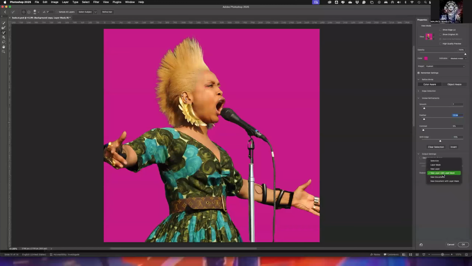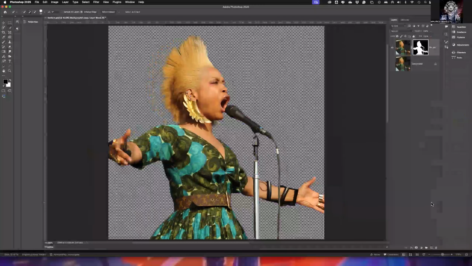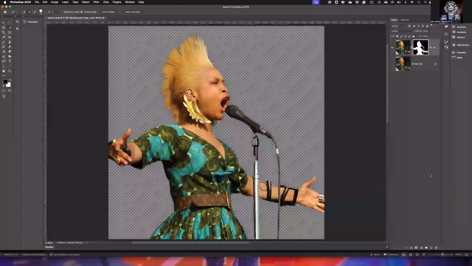I just want to make sure the output is outputting to the layer mask, not to a new layer with a layer mask. I already got one. I don't need another one. I just need an output to the layer mask. Hit OK. There I go. I have my new layer with the layer mask ready for me to do whatever it is that I need to do.